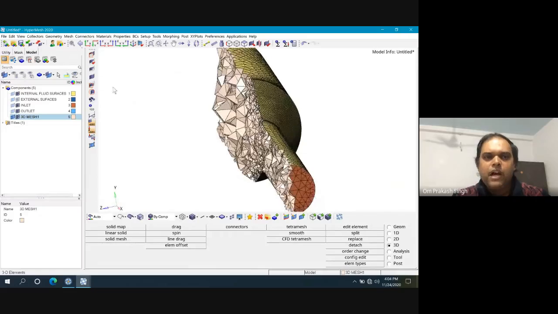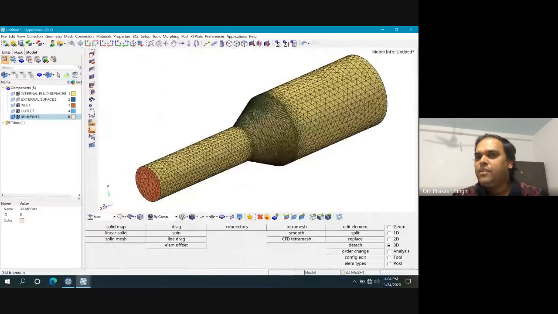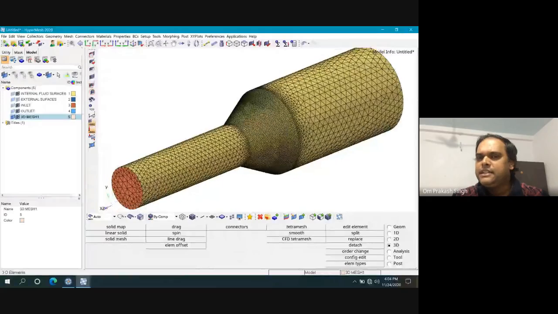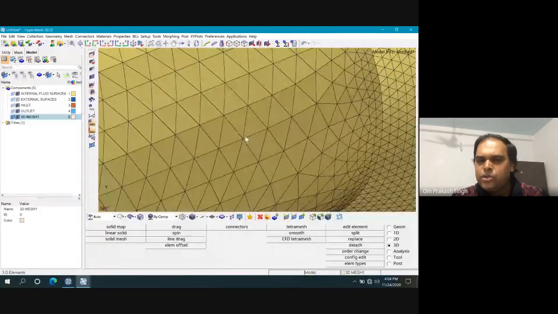So what I'll do is I will just delete this one. So this is not the correct way to do the mesh generation. And see, each element, each node, all the equations are there, it is solved.